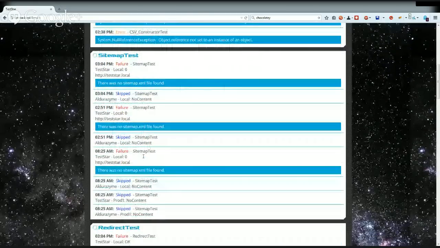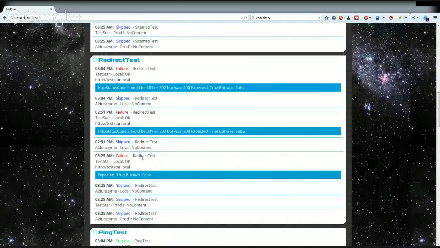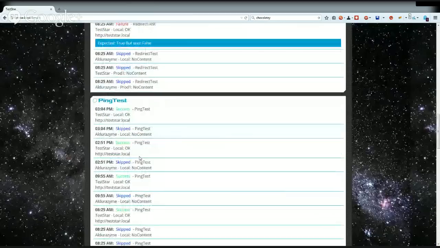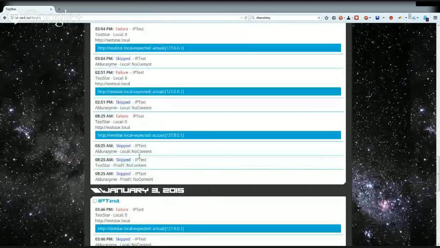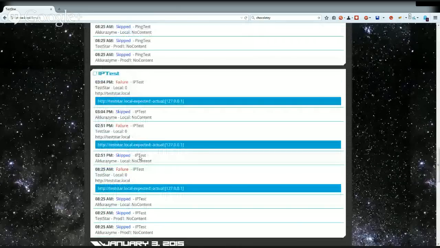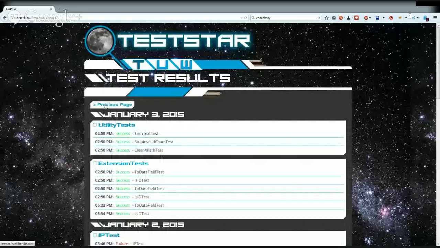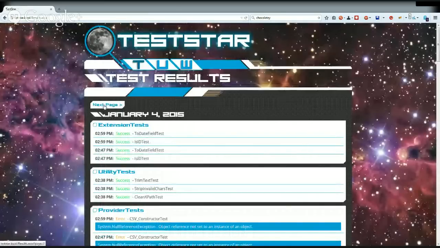So I have a nice list here of all the tests that I've been running, broken down in an easily digestible way, by day, by test, all that. And this area is actually paged, because you don't want an infinitely scrolling list. So you can jump back and forth between the pages.